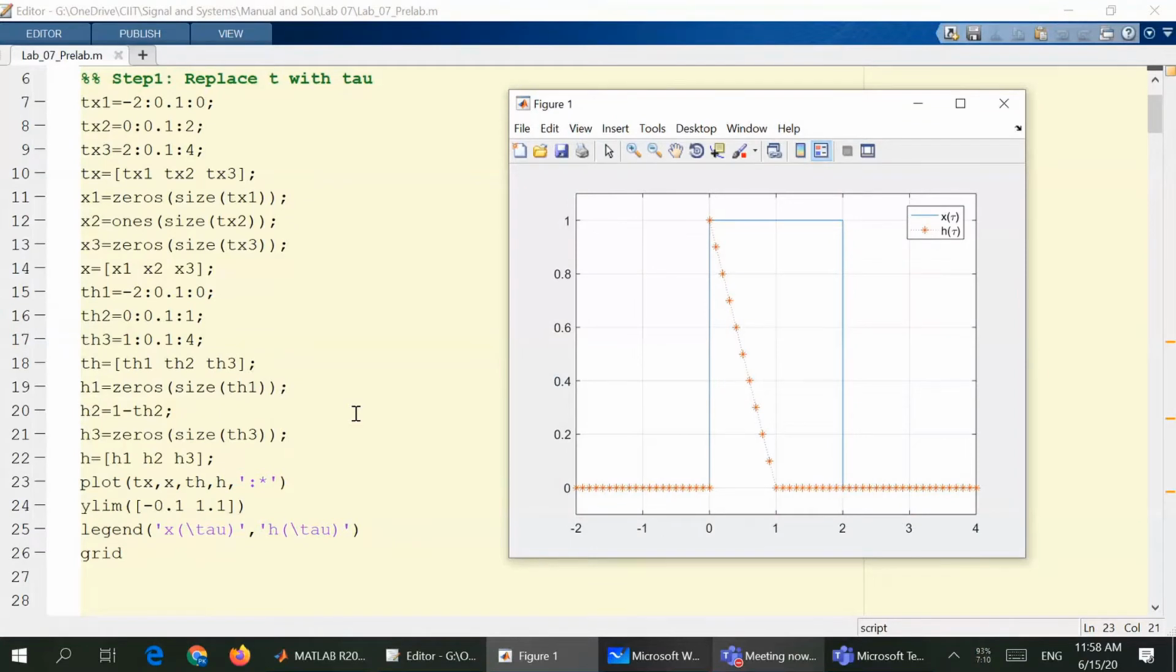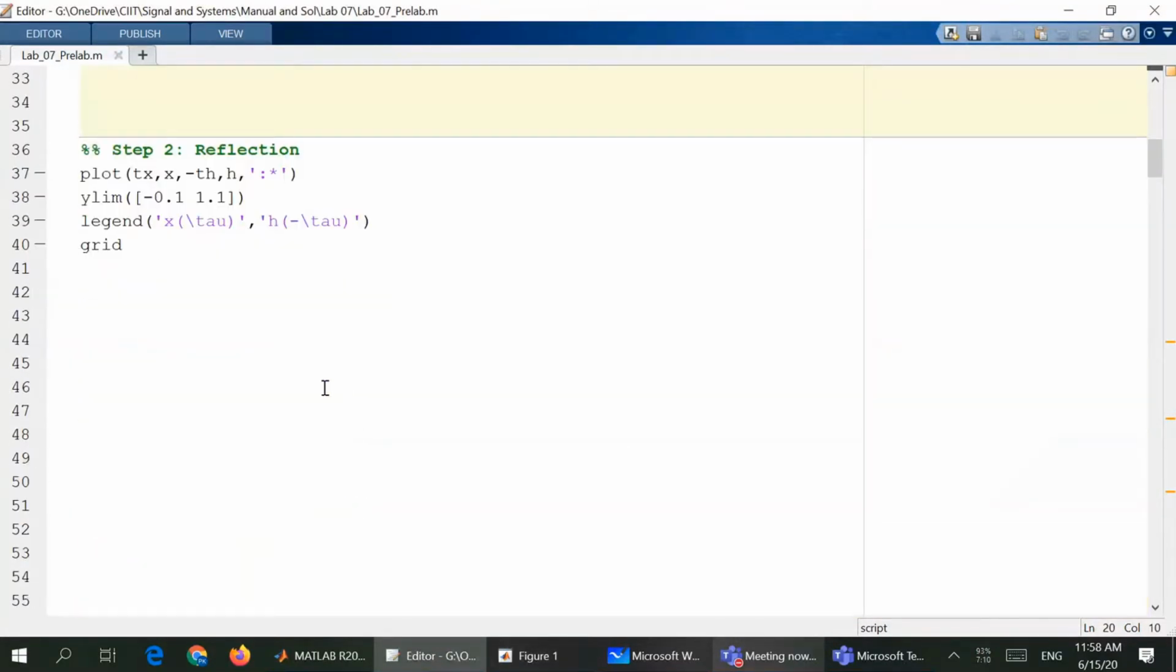The step 2 is the reflection. If you remember, we used to take h of tau and first reflect it, making h of minus tau. So the next step will be the reflection part. In the reflection part, to make h of minus tau, it means you will reflect the time. For that, you just have to multiply the time by minus. So now let's see what is the result.